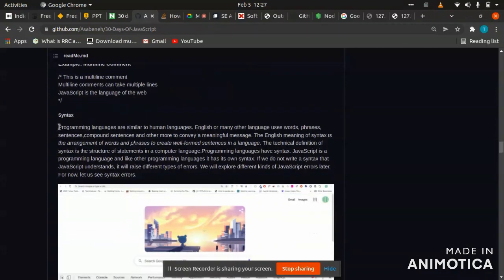So this is talking about syntax. It said programming languages are similar to human languages, English or any other language, with phrases, sentences, and compound sentences to convey a meaningful message. The English meaning of syntax is the arrangement of words and phrases, a well-formed structure in a language. So basically, every programming language has syntax. It means that programming languages are just like normal languages that human beings speak.